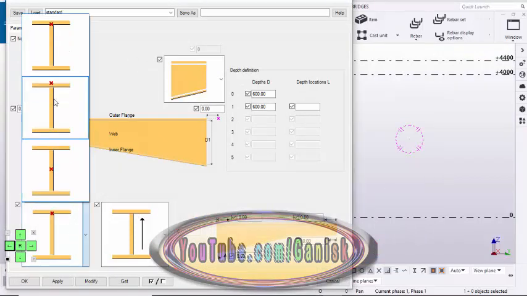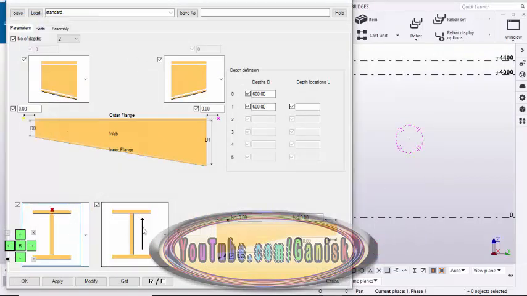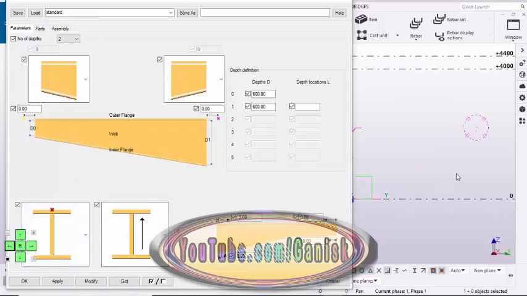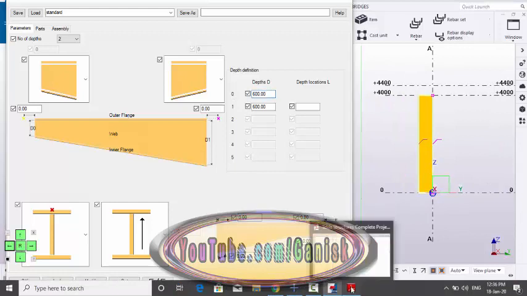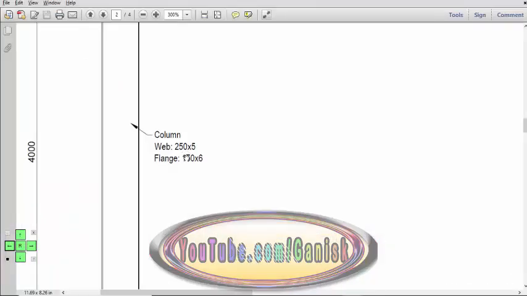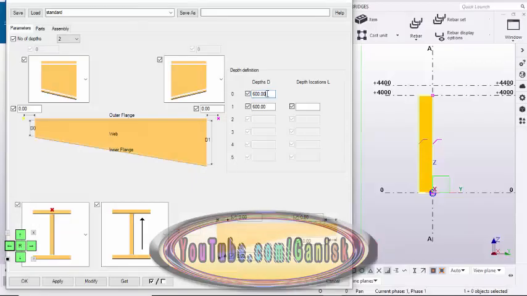So take here the option, this one, and now we're going to edit. This is the web depth. In our design we have the web depth 250 millimeter, so up and down. So take here 250 millimeter, and bottom level also, top level also 250 millimeter.